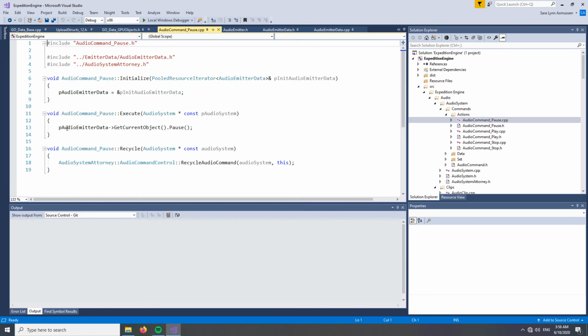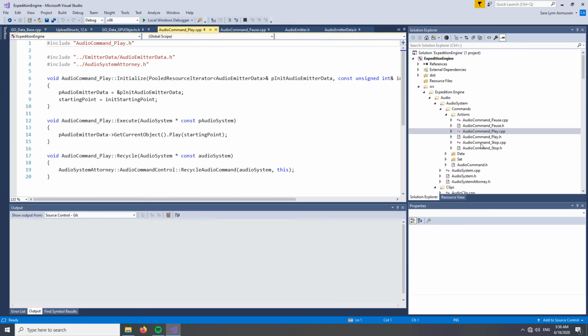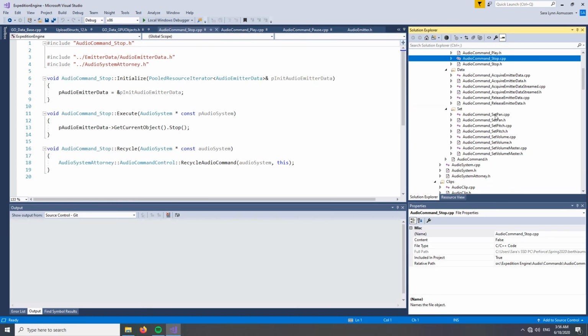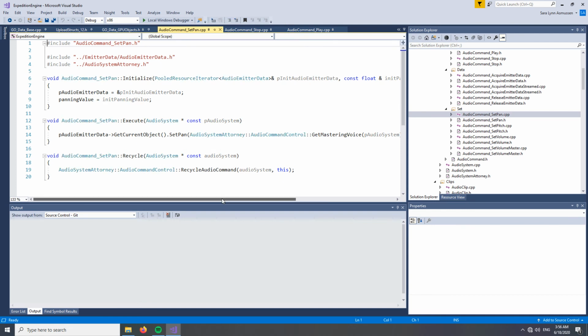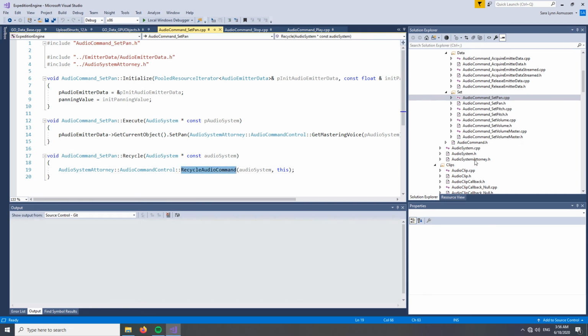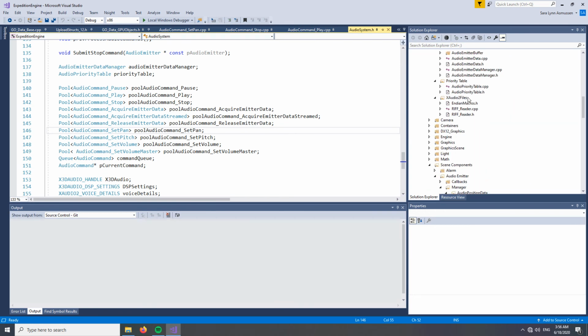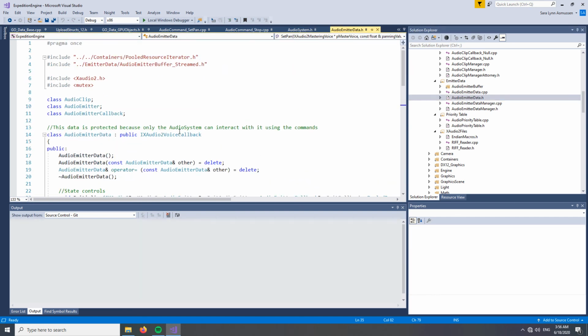The pause audio command will call pause on the current audio emitter data, then recycle himself. That's all he does. Play, stop, very recurring ideas. So set pan, you just call set pan on that specific audio emitter data, and recycle. So the idea is the audio emitter will submit commands to the audio system to apply specific alterations to an audio emitter data. And that audio emitter data is what's actually communicating with XAudio2.